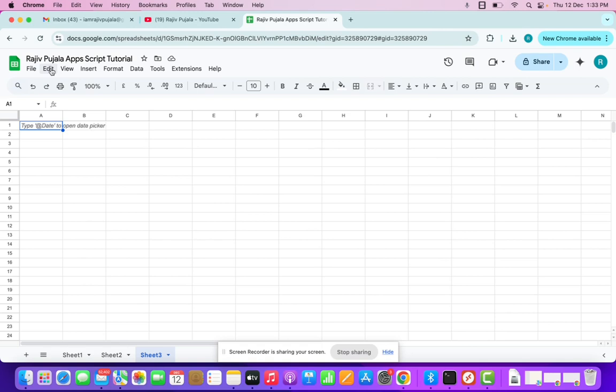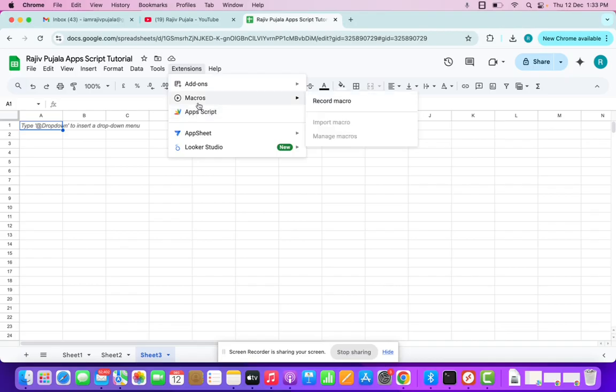If you are looking for a place where you can write the app script language, on the top you can see a menu called extensions. Click on extensions and there is something called app script. As well, we have something called macros, and there we have this record macro. Similar to Excel macros, we have an option over here where you can record the macro and use the generated code again and again.